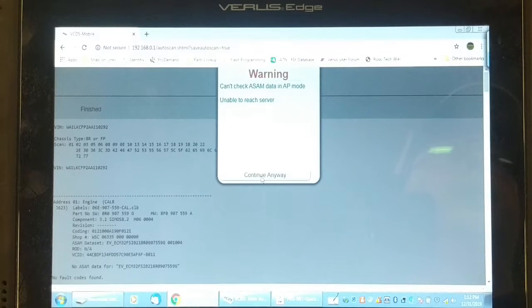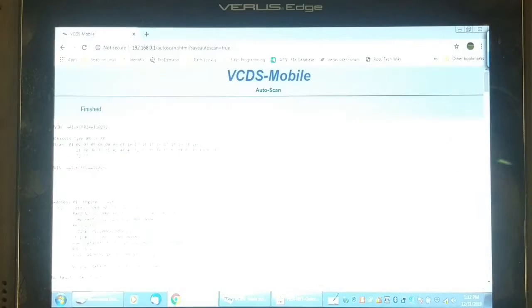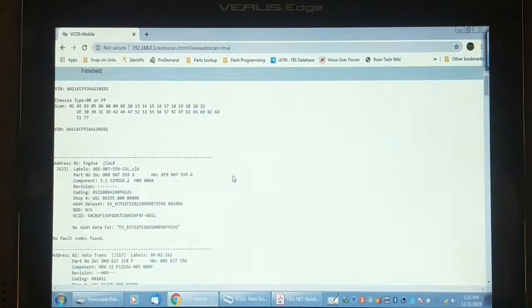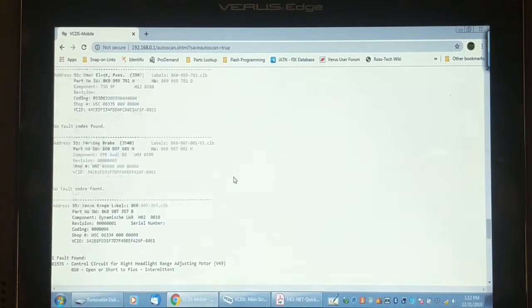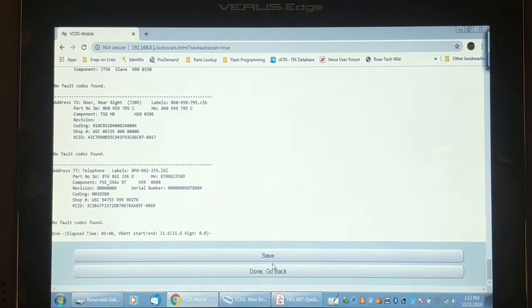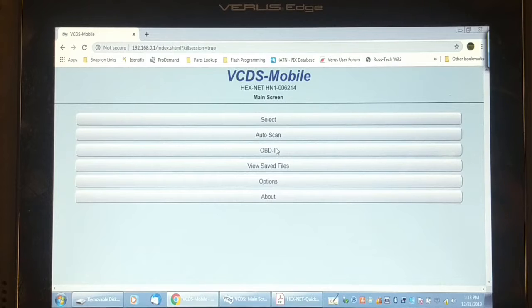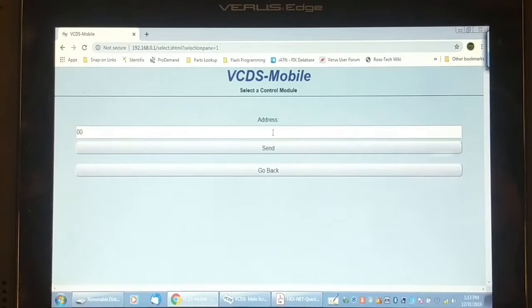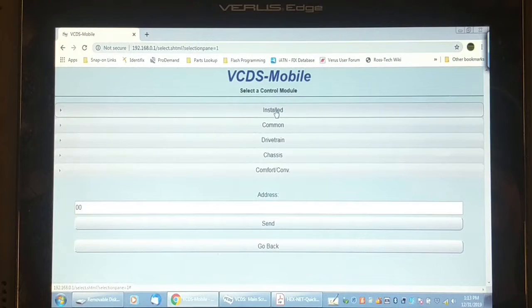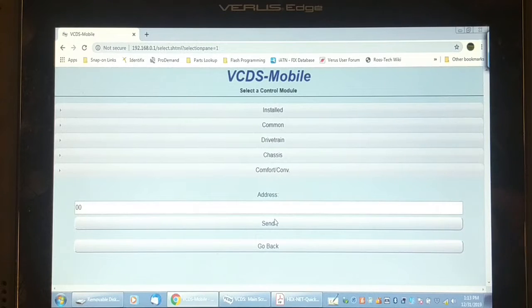And I see if you're wirelessly connected to the VCM underneath the dash, then you can't be on the internet at the same time. So let's go to the very bottom here and done, go back. It doesn't look like it gives you an option. Common, installed, chassis. There's got to be a way to do a network code clear. I'll have to look at this.